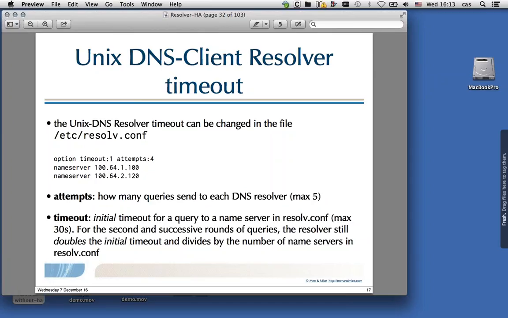However, the timeout only specifies the initial timeout, and all the next timeouts for the second, third, and fourth attempt are always double the initial timeout divided by the number of name servers in the resolv.conf.